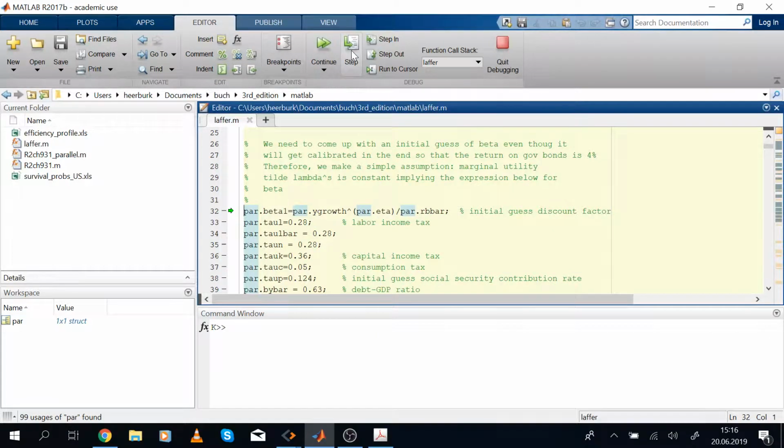As our initial guess for beta, we use the growth rate to the power eta divided by the gross interest rate on government bonds. To derive this, we look at the Euler equation with respect to government bonds and find that if we have constant stationary marginal utilities, tilde lambda, our Euler equation boils down to exactly this condition, which is stated in line 32. And as a first approximation this will do. Later on we of course calibrate beta so that the real return on government bonds is equal to 4%.